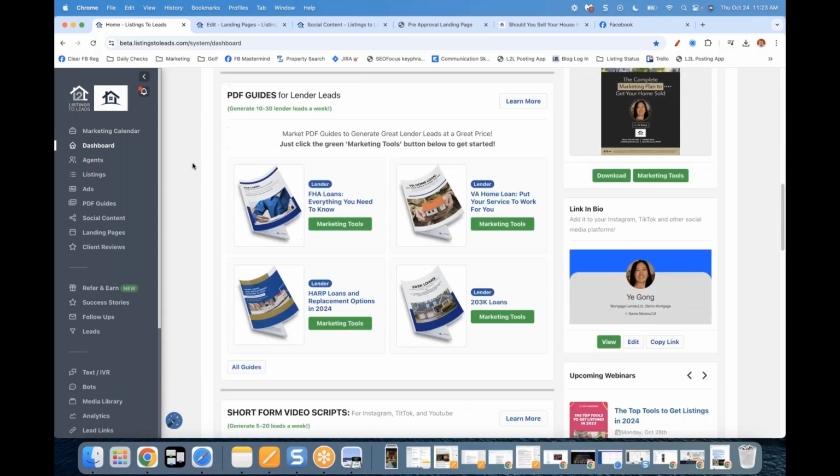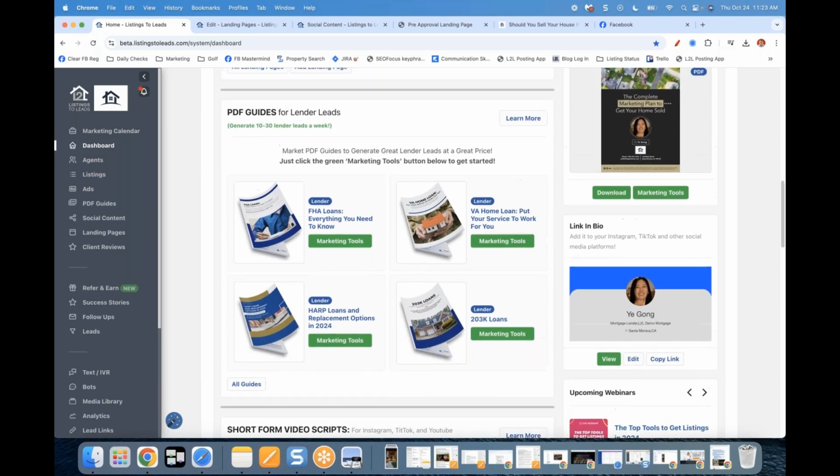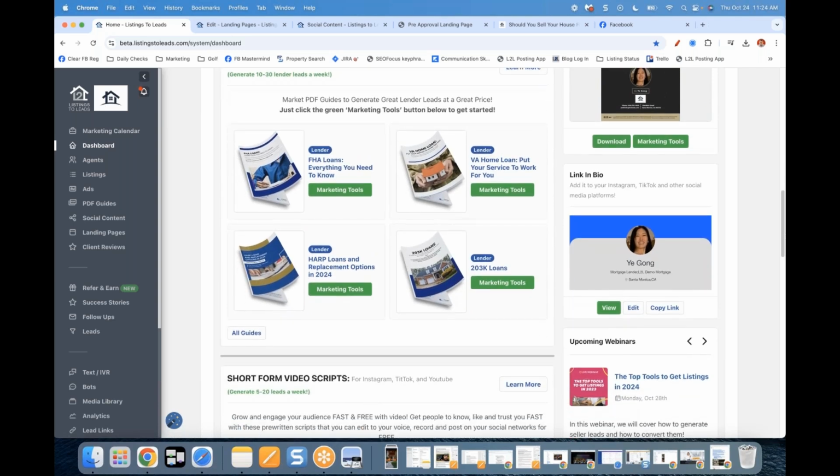The other thing for the lenders here, the PDF guides, you will see we're now defaulting to all the lender guides. So right on your dashboard, these are all here. And again, these are phenomenal, right? A lot of great feedback from people. You can select any one of these four here. You can click all guides to get to all of them.